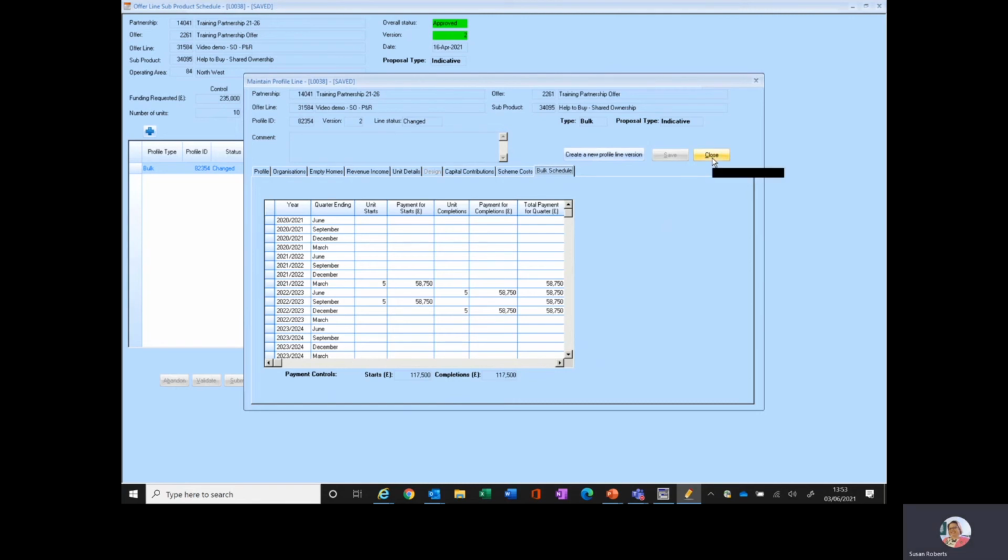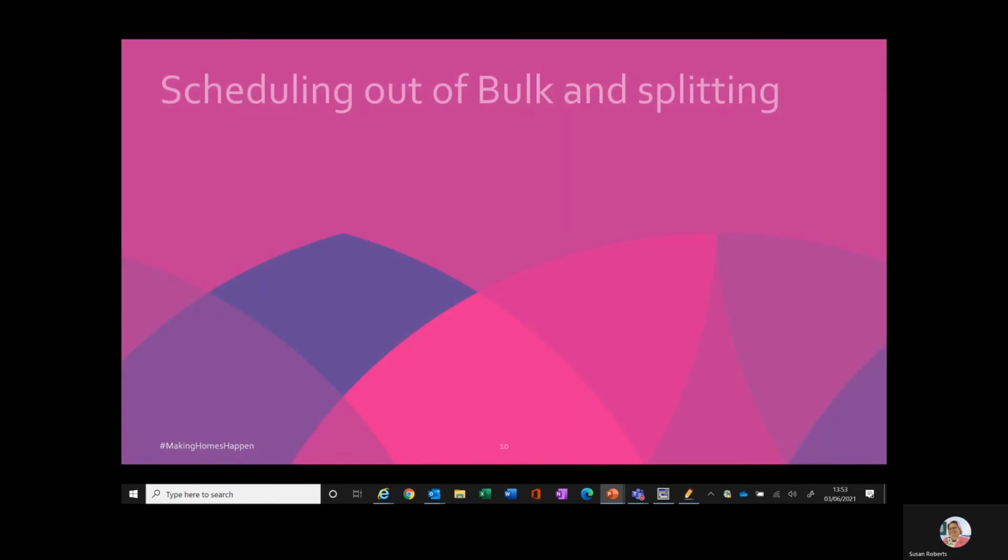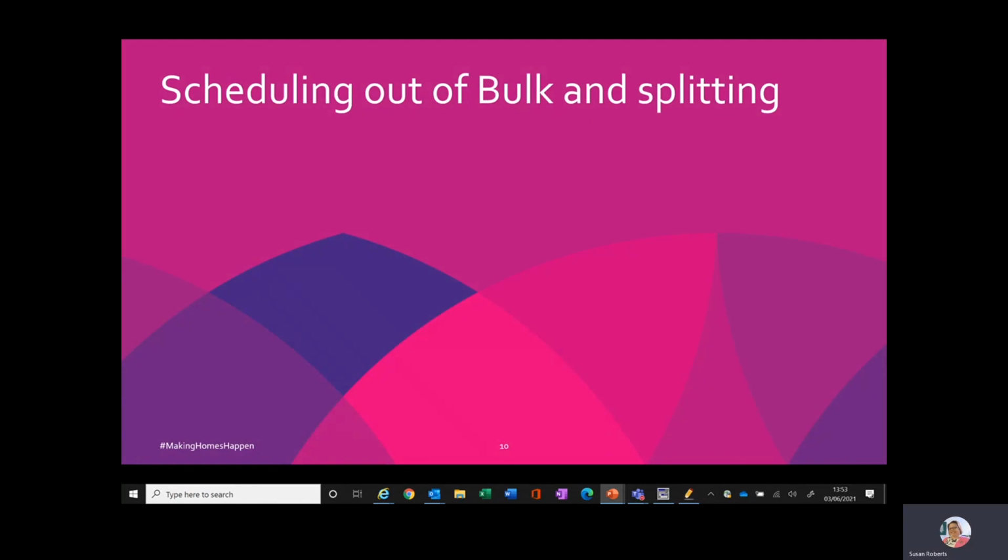So let me click on the close button. So next, scheduling out of bulk and splitting.